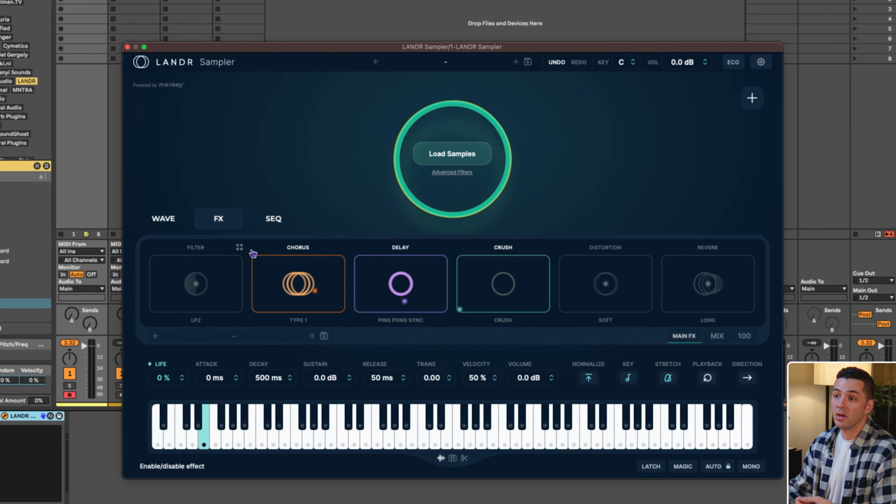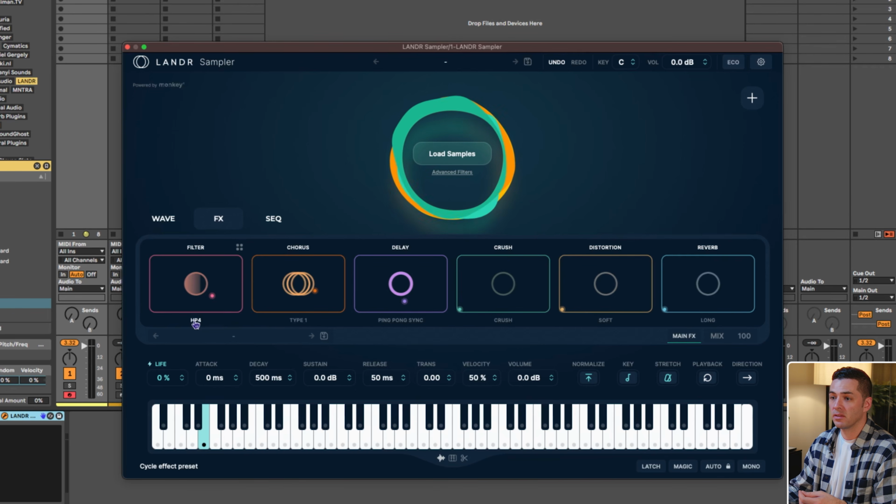So you have filter, chorus, delay, bit crusher, distortion, and reverb, and you can see you can toggle these on or off by just clicking the name. Then at the bottom, you have different effect types based on each effect, and you can just cycle through those by clicking.